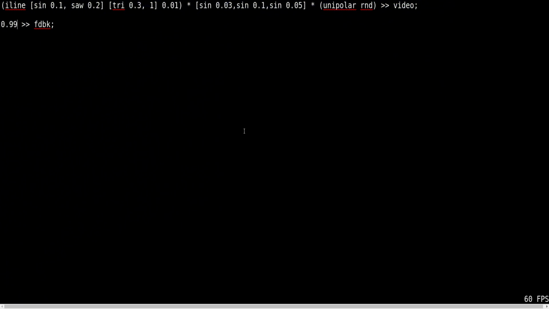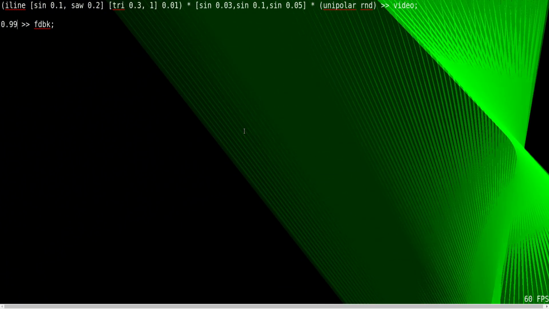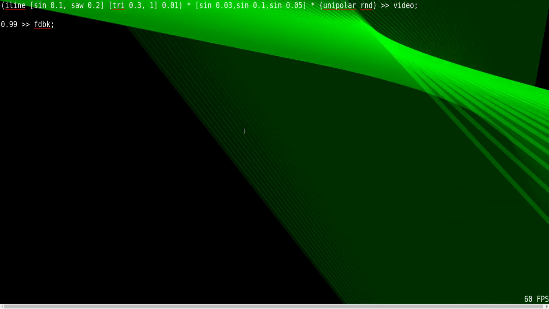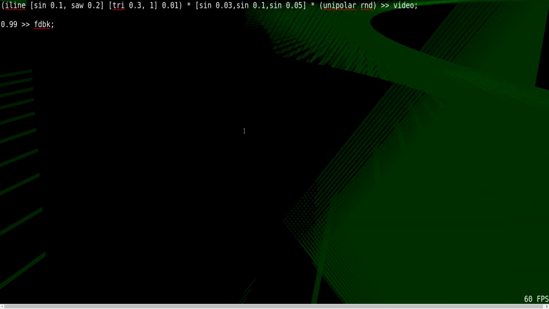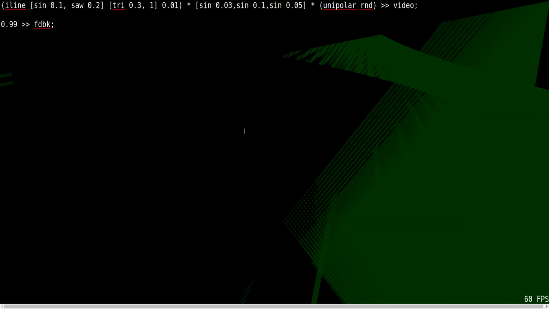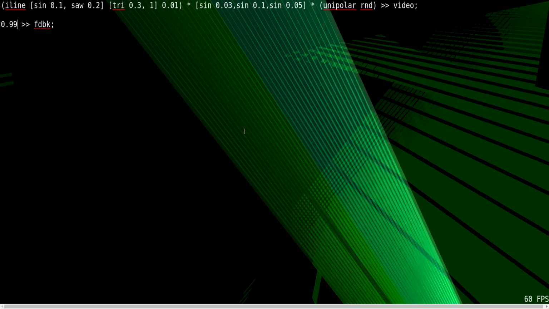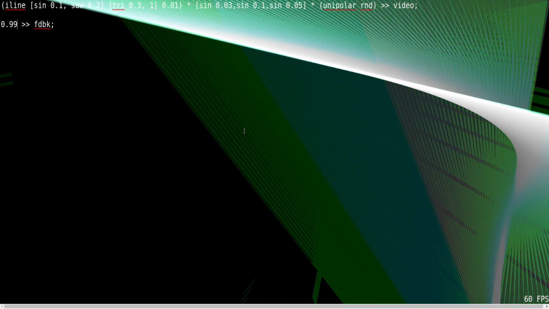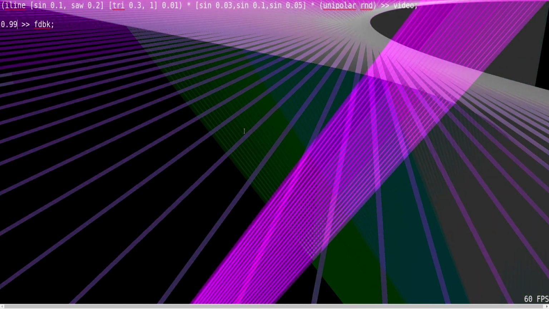And then if we turn it up to like 0.99, yeah, okay. So that means stuff stays on the screen for a really long time. And you can see the parts where it's just black for a second there.